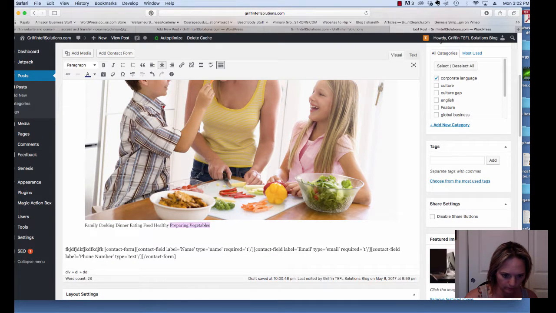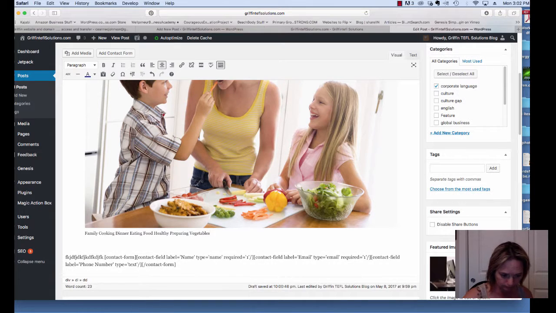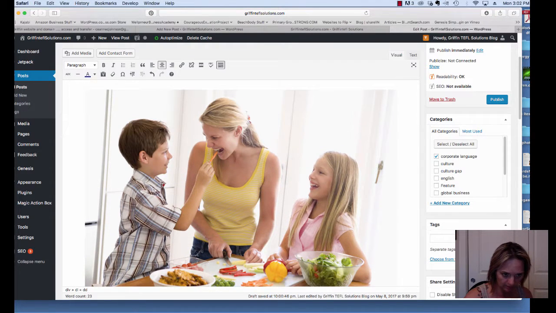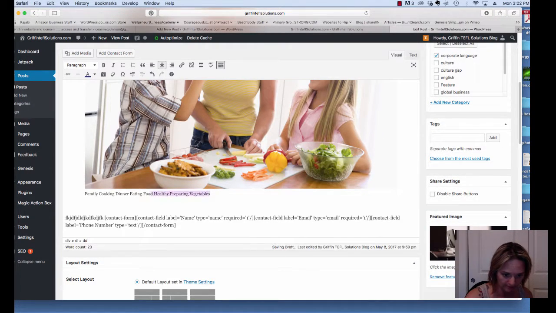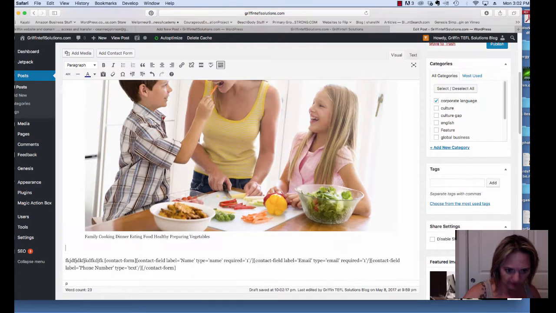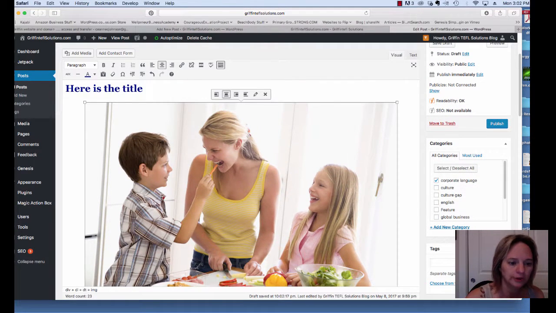So this right here is telling us what the photo is. You can have that or you don't have to have that. A lot of times people have that to help with SEO. Sorry, it feels like I'm losing my voice. So, okay. Here, by clicking on the photo, you can edit the photo too.